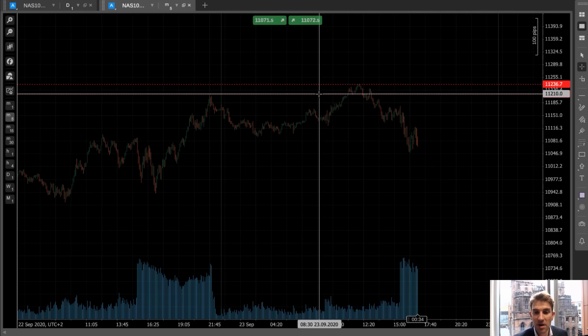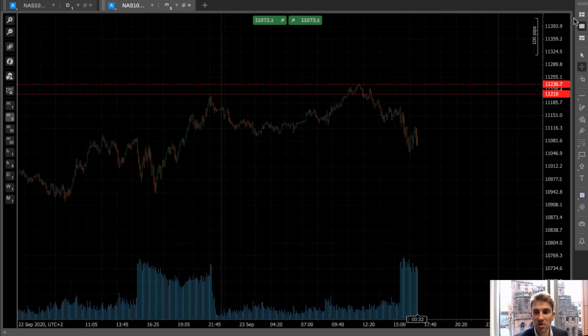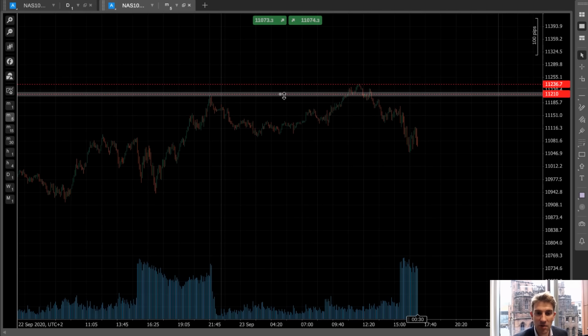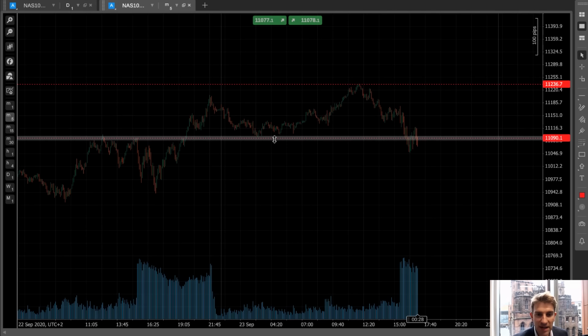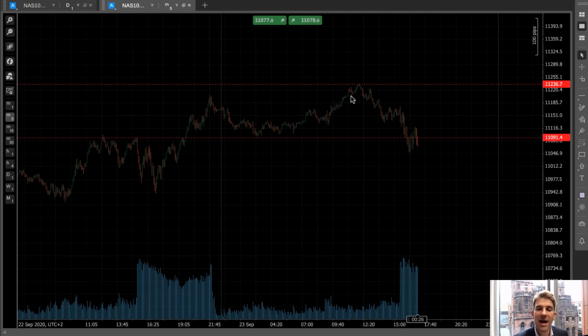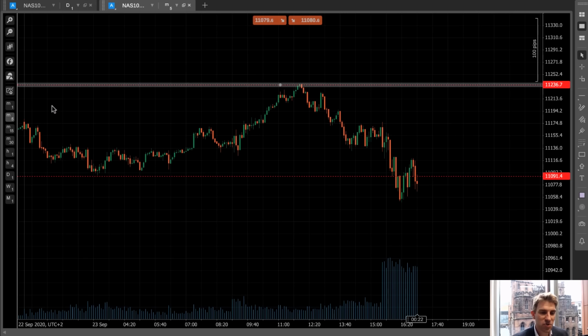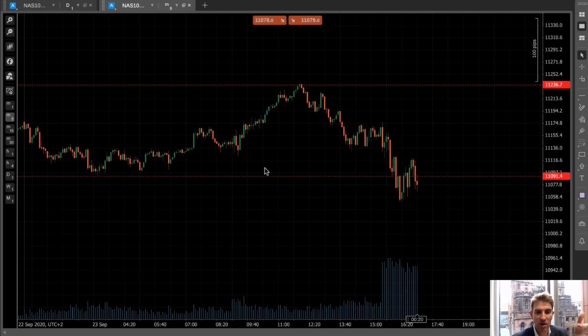So I'm going to mark that off. I'm also going to mark off the overnight low. So I get my arrow here and move it down to around here. Now I have an idea of what the overnight high and low was, and I'm going to zoom in so we can see this. There's my overnight high, there's my overnight low.